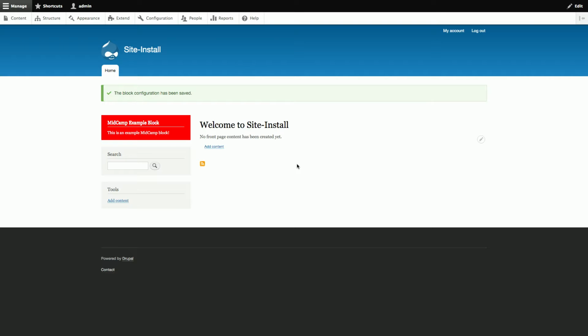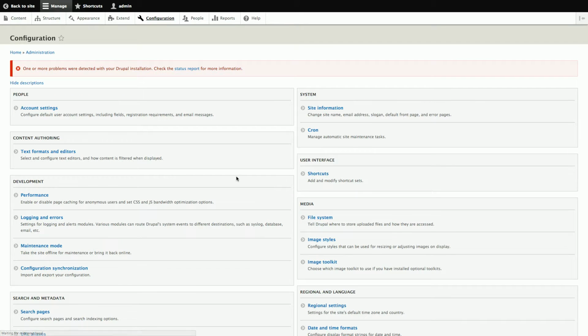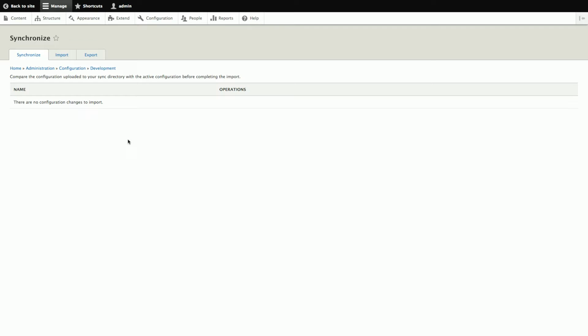So if we go to the site, under configuration, there's this configuration synchronization, it's a mouthful right there. So you get to this screen. What we want to do is we want to export.